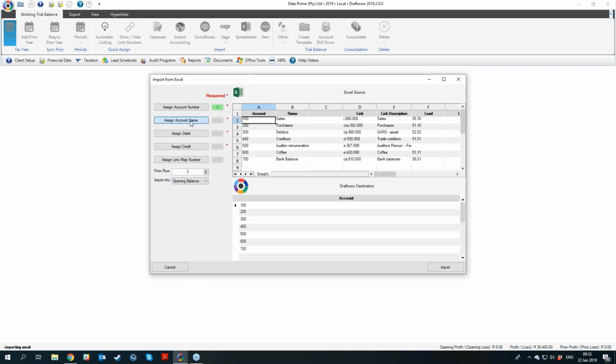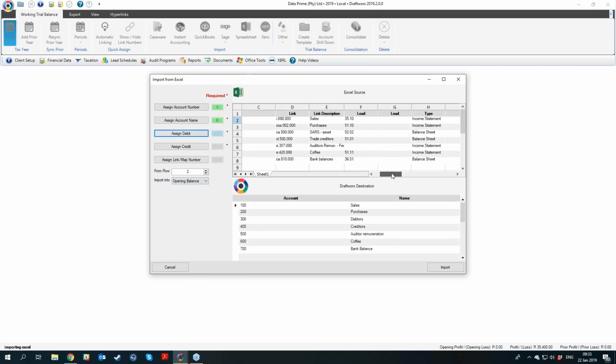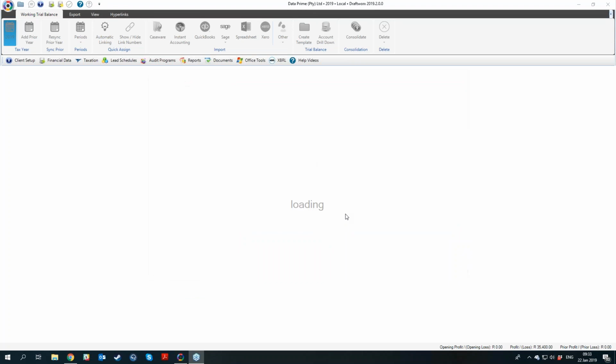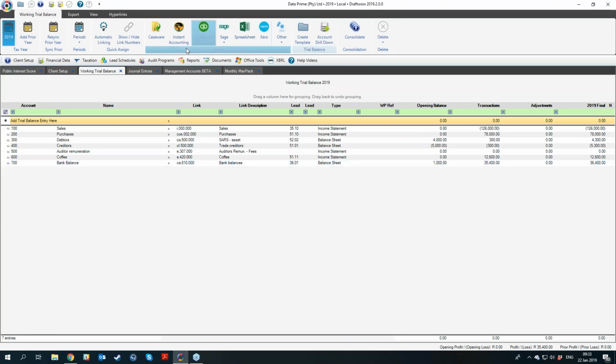So we'll do the exact same mapping. Okay, and just pretend that this is monthly 1 budget. But instead of importing into month 1, I'd import into month 1 budget. And of course, use a consecutive import. And we can click on import. And it's as easy as that.